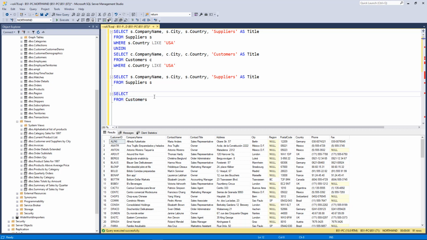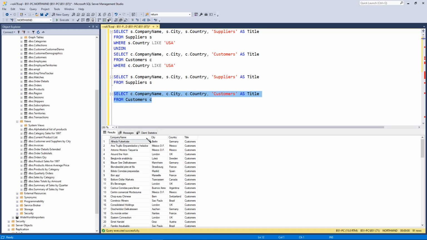So now let's call it C, and we want company name, city, and country. To this table, let's create a new column so that we will know that this table gives us the customers. And of course, we give it the same column name, title. If we run this, we get the same columns, but from the customers table.